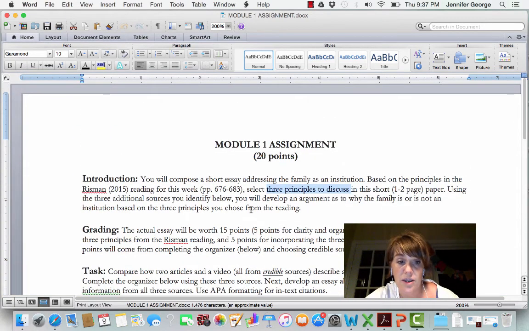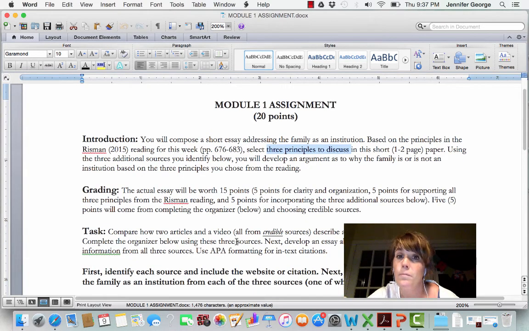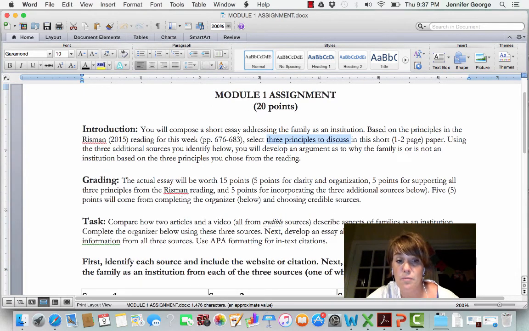Okay? So when we look at the grading, the actual essay is worth 15 points: 5 points for clarity and organization, 5 points for supporting all 3 principles that you've chosen from the Risman reading, and 5 points for incorporating the 3 additional sources below. I encourage you to use APA citations throughout the semester. That's going to be the format for this, is APA. Get into the habit early. If you don't know it, there are some great resources like Purdue OWL that can help you get through them. And then 5 points will come from completing the organizer and choosing credible sources.